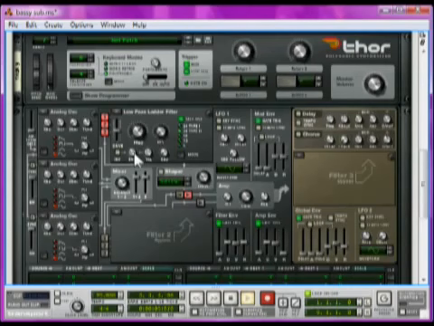Now into the filter, turn the filter envelope amount down to 0, and here, before I forget, in the amp envelope, turn the sustain up to full so it doesn't lose any volume over time.